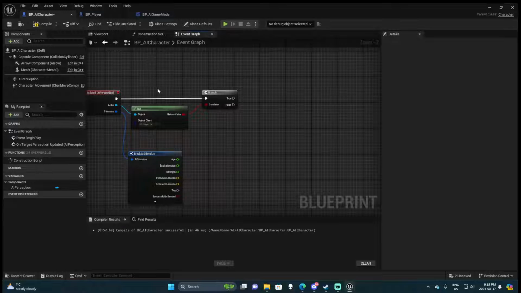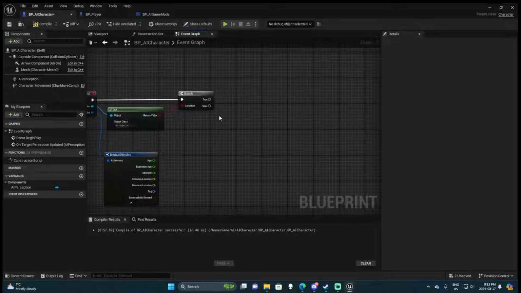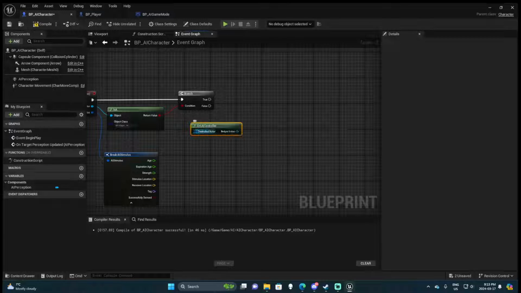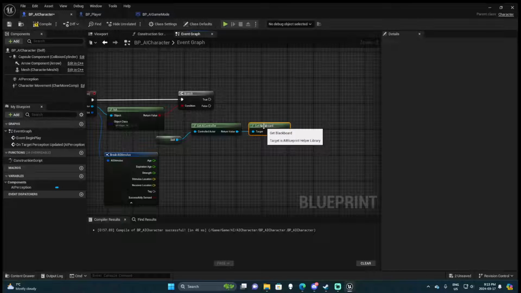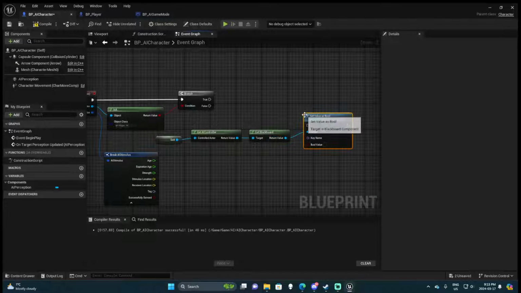All right, cool. So we're now checking if the player has been updated on this perception component. Now, if it is, we want our AI to chase the player. So what we can do is get AI controller. The controlled actor will be self. For the return value, we will get Blackboard. So this will return the Blackboard of the AI controller. And then from here, we can actually set a value as bool. So this will allow us to set a value in this Blackboard. As you can see, key name and bool value.